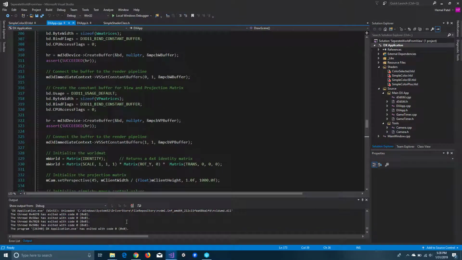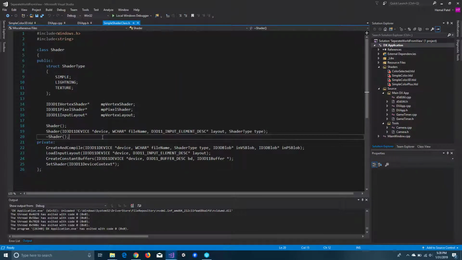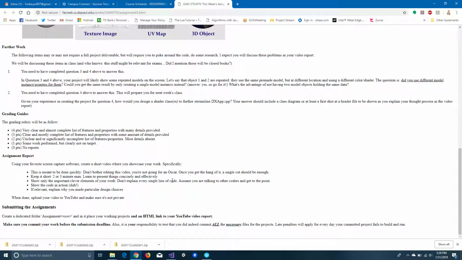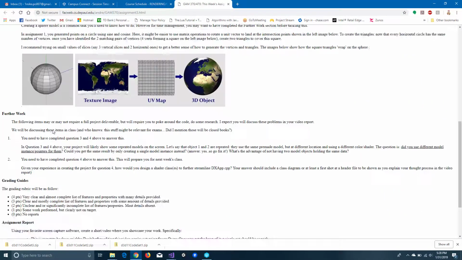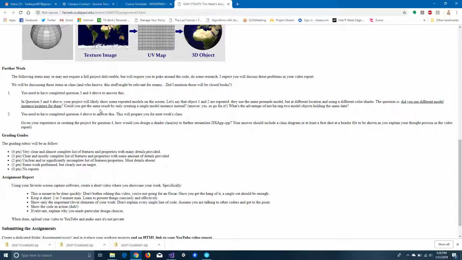For the shader class itself, the second further work question was for the shader class. Let's go to the first one. Since we already did that for a model using just a single pointer, what's the advantage? The advantage is that we don't have to handle multiple pointers if we are just using the same model every time. The only thing that we'll have to handle is the world matrices, so it takes less space, and we don't have to take care of constructors and destructors of the multiple of them.